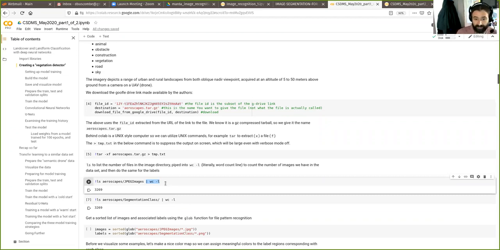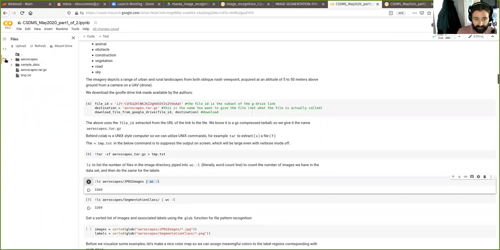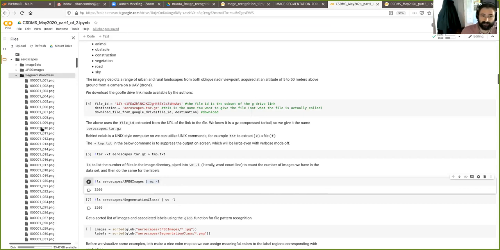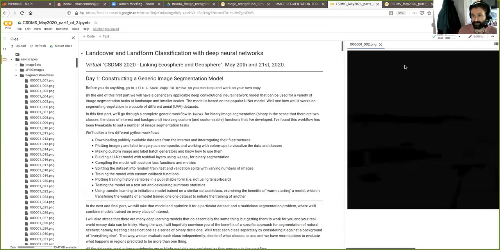And so my imagery, my red, green, blue photographs, they're contained in my Aeroscapes JPEGImages folder. If we go over to this tab here, hopefully you can see my mouse, you'll see our files. You may need to hit refresh. You can go to Aeroscapes and you can actually see what the subfolders are. We're just going to be using JPEG images and segmentation class. If you're not familiar with Colab, there's a lot of images in here, so it might take a while, but once this goes, you can double click on an individual image and just have a look at it.